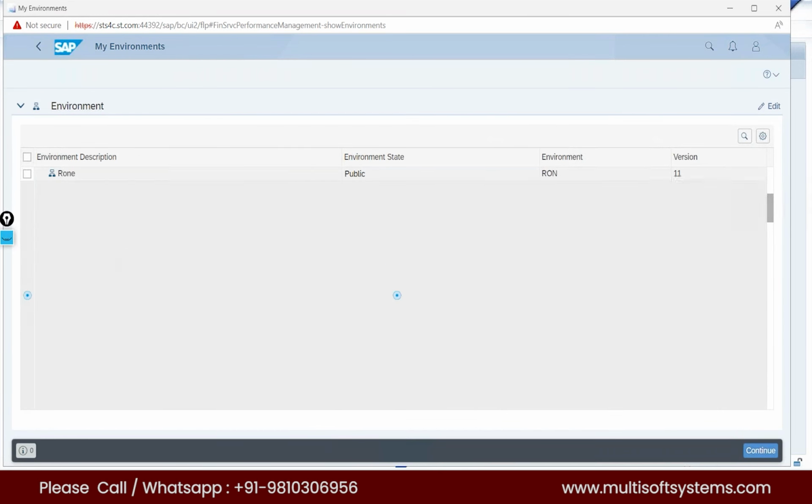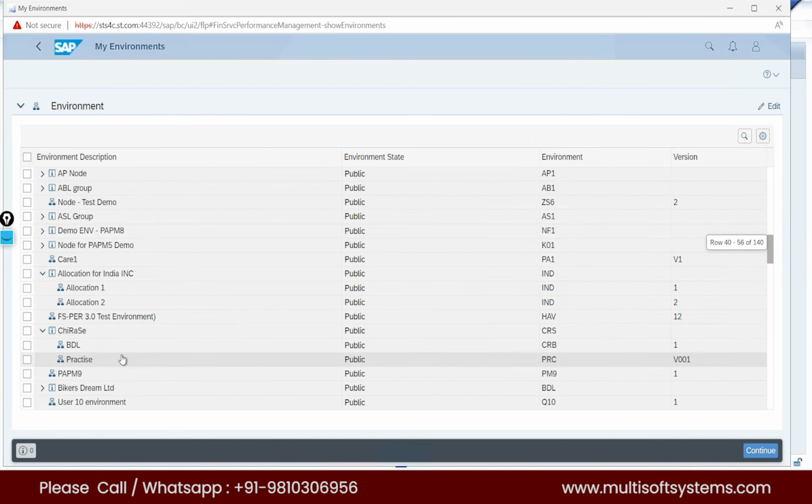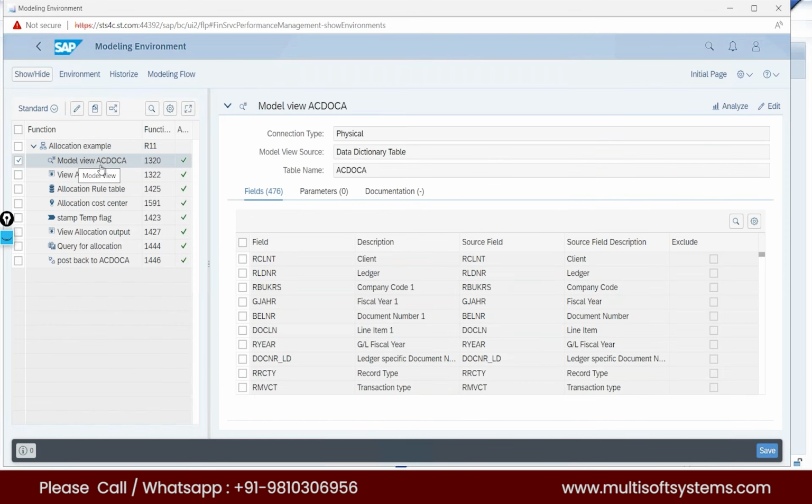Basically, environments hold the models, and here let me show you one model. This is one sample model, from an end-to-end example point of view. There is a function called model view. What this model view does is it brings the data from ACDOCA. You need to provide the table name.